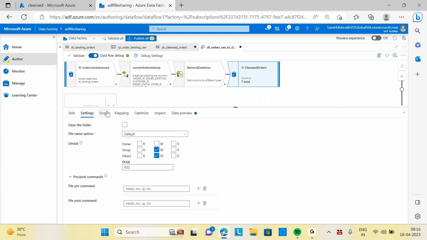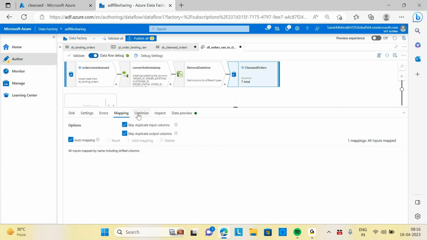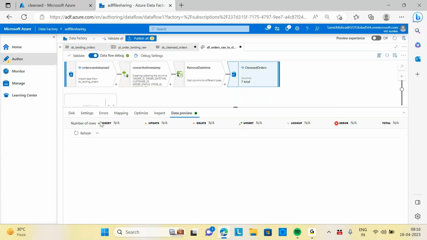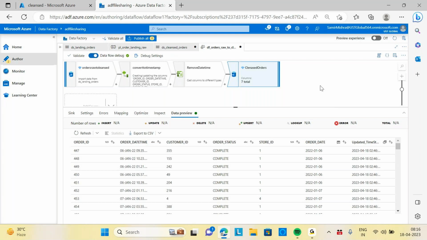Settings, no need to change any errors. Nothing optimized. It's fine. Inspect everything. It's good. Data preview, let's see the data preview. I'll just check how to remove it. That time you can change it.